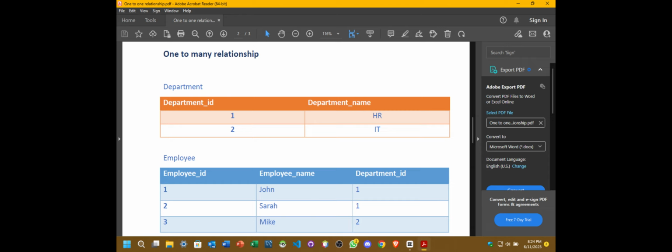For instance, consider a database with two tables, department table and employee table. Each department can have multiple employees, but each employee can belong to only one department. I think you got it. The department table would have a primary key, for example department ID, and the employee table would have a foreign key, for example department ID, referencing the department table.